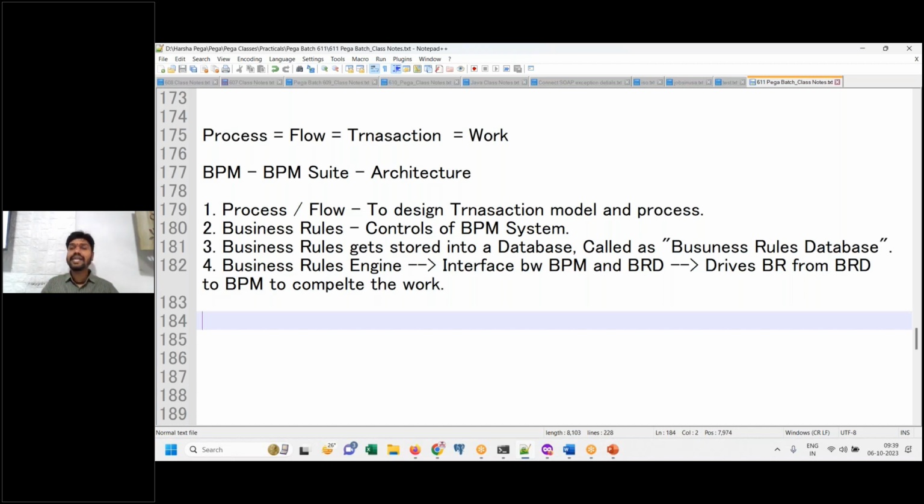This is the architectural design. For a transaction processing we have a flow diagram, and for everything to store, everything is considered a business rule. Rules will be stored in the business rules database and driven by a software program called the business rules engine. Overall, that is the functioning of a BPM system. Everyone clear? I'm just giving you a high level view.